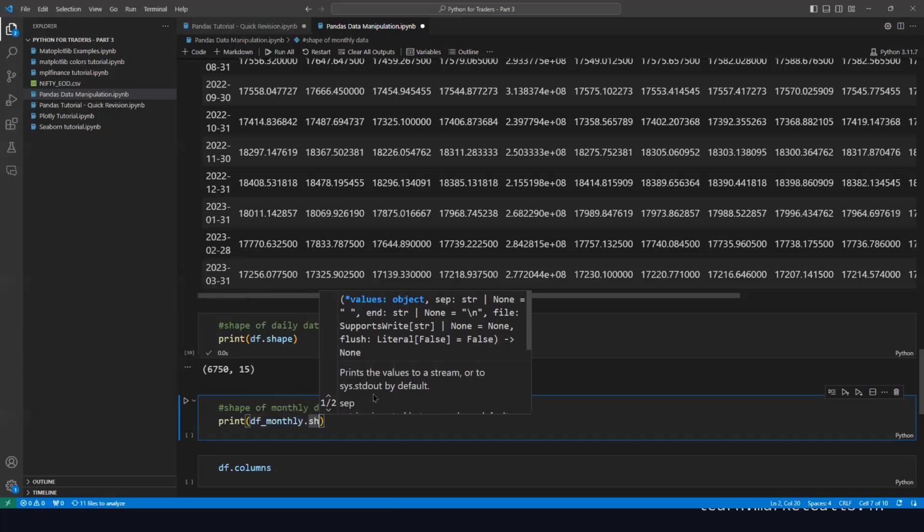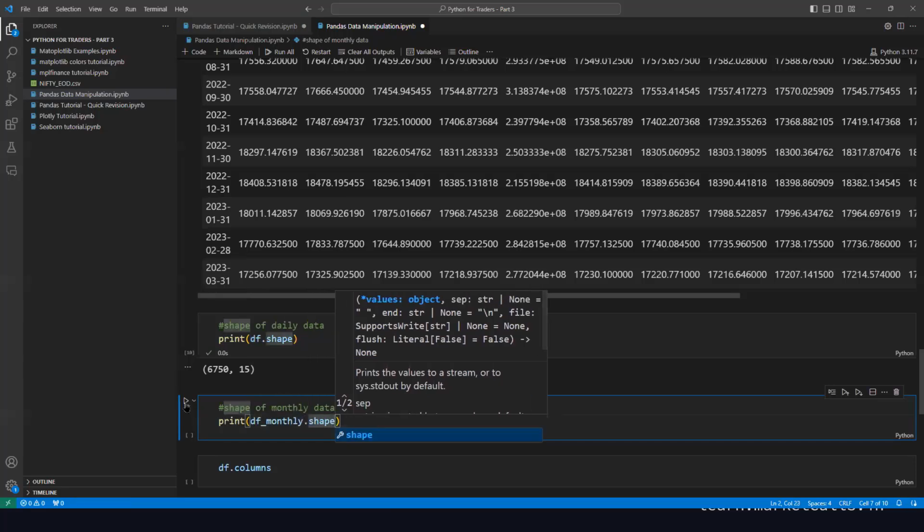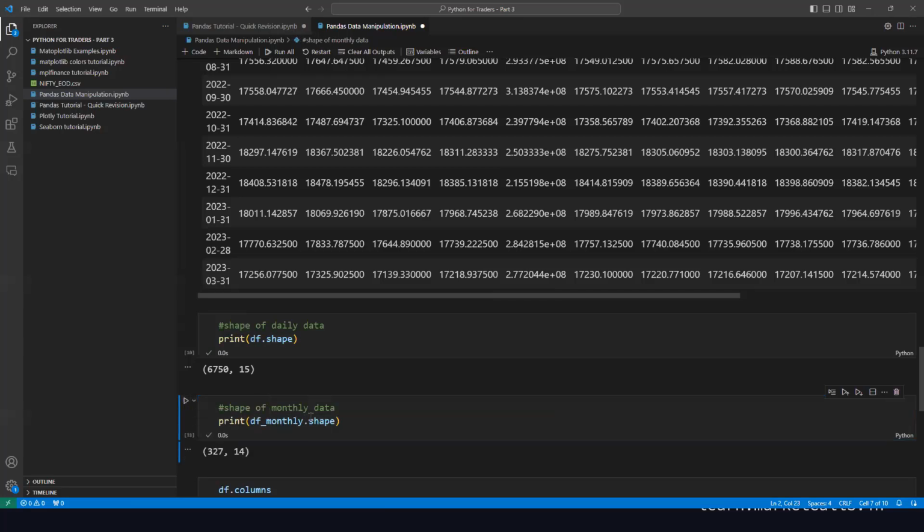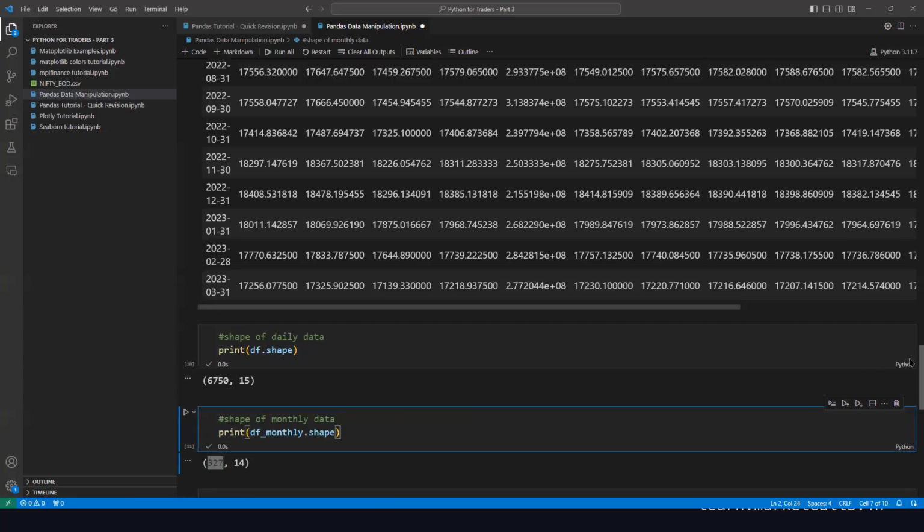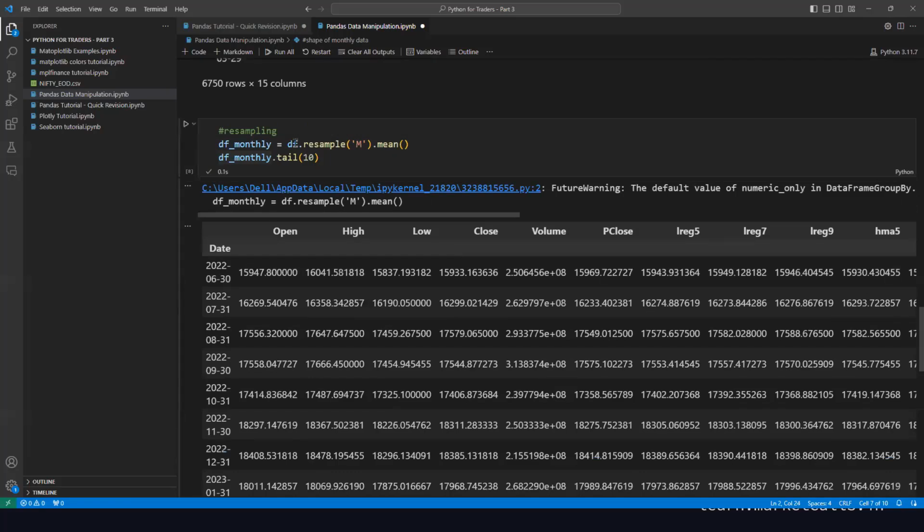We can simply use the shape attribute and then we'll be able to extract the monthly shapes over here. You can see that I have 327 months of data. It's complete historical data, so I'll be able to get the monthly data shapes as well. What resample does is use the daily data frame and convert it into a monthly data frame.